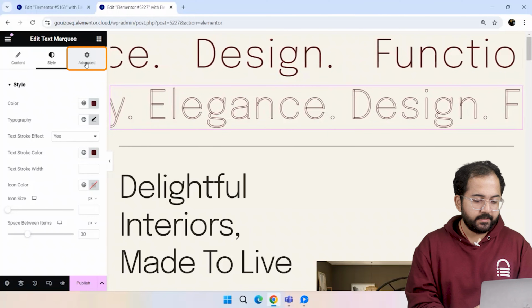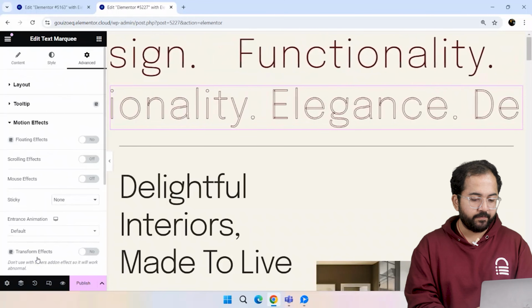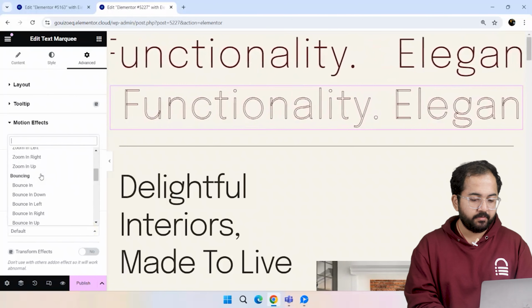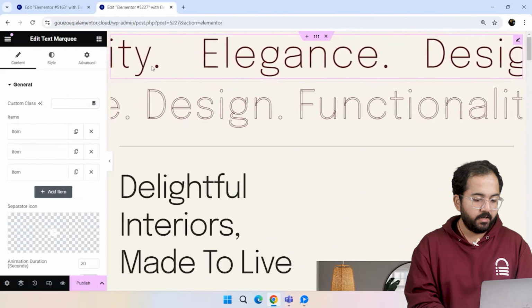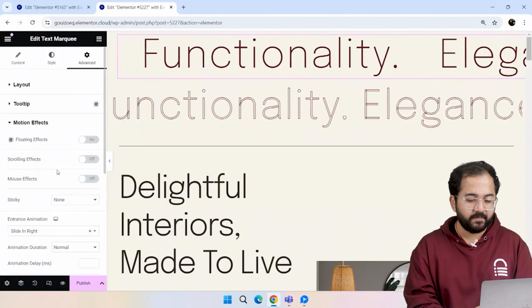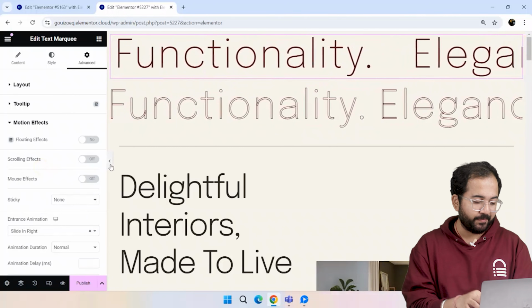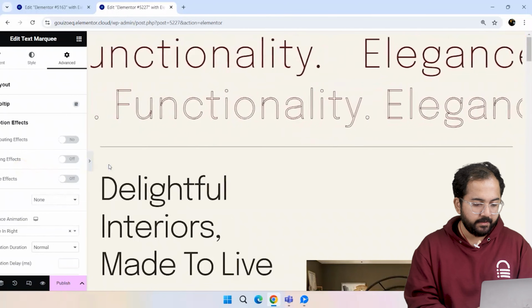Finally, let's add some entrance animation to the marquee effect. Just go to advanced settings, scroll down and look for motion effects. Now select entrance animation and choose slide in left. For the next one, I'll choose slide in right. Now both of these text will slide in from different directions. Okay, now let's save it and click here to preview it.